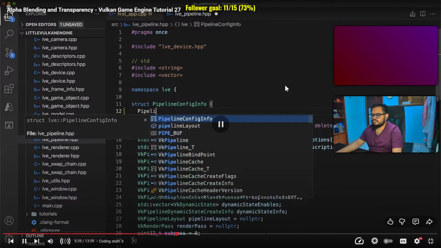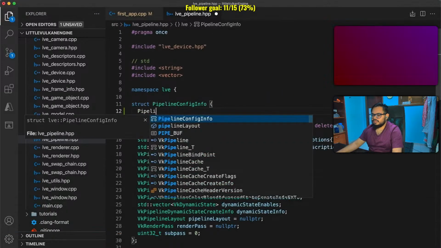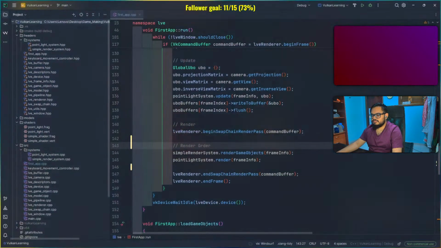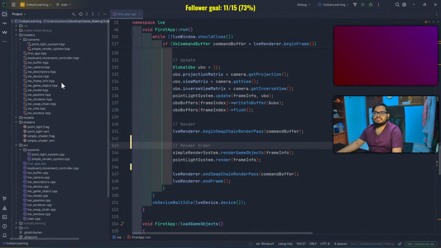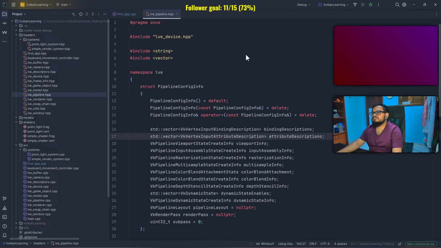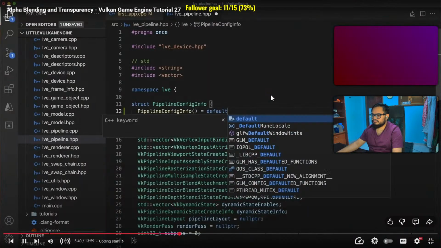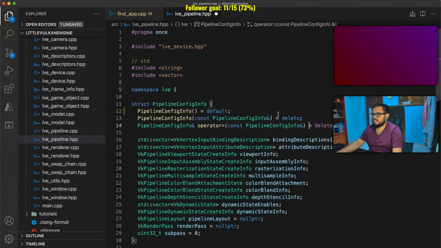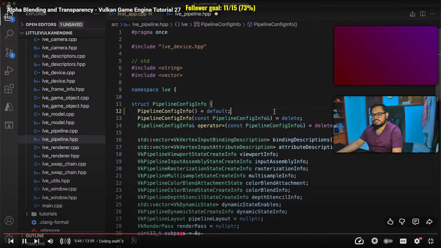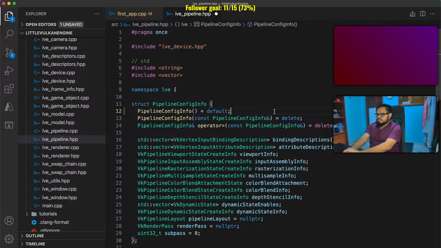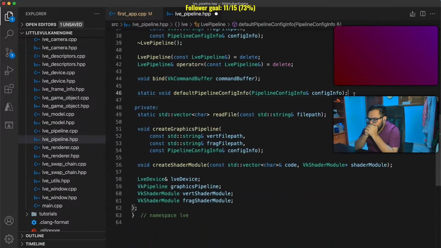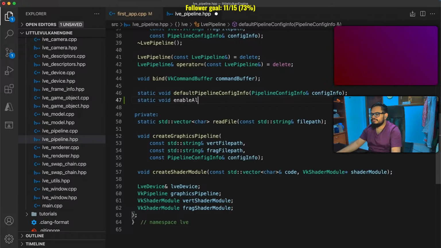First, though, in the pipeline config info struct, we really should be setting the constructor equal to the default. This is because whenever you edit any of the copy or move constructors, you should also explicitly default or implement the constructor. Not doing so can cause errors when using other compilers. Now, just below the default pipeline config info, we will add a second static void function called enable alpha blending.